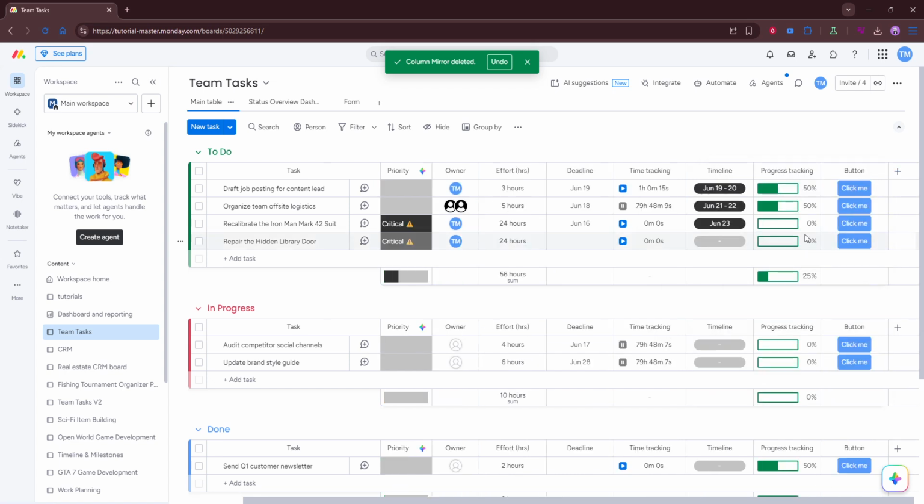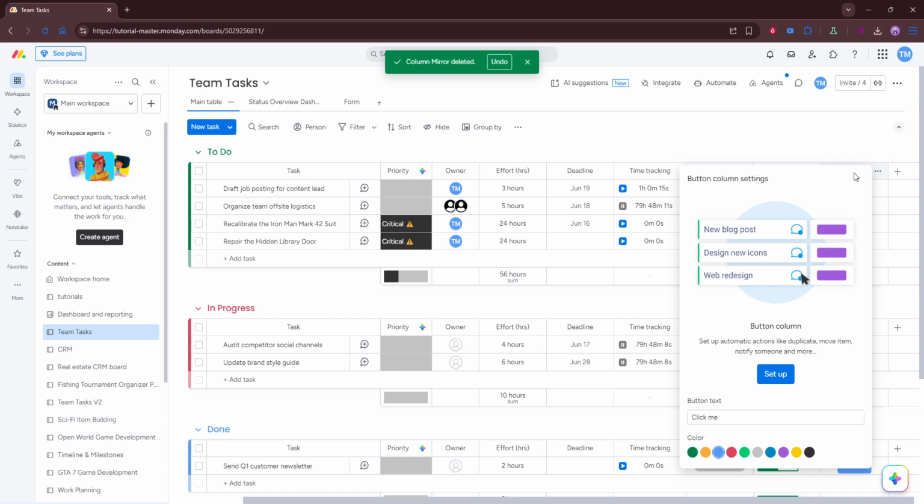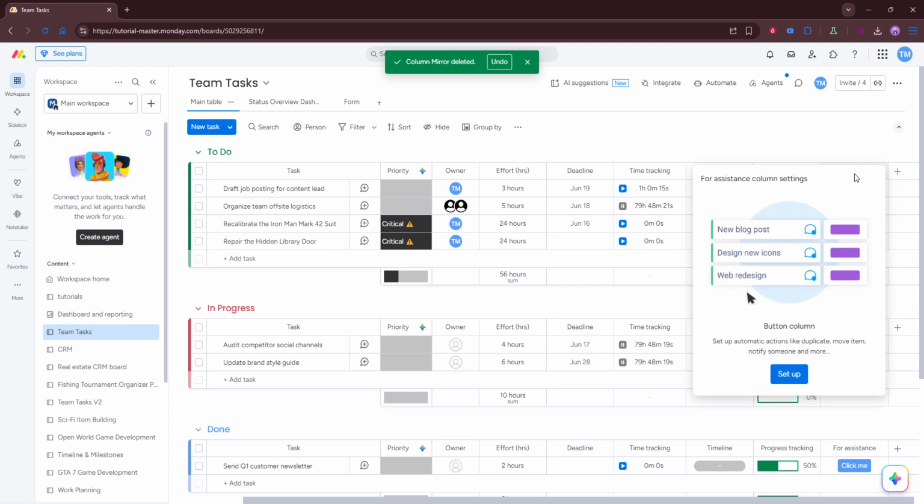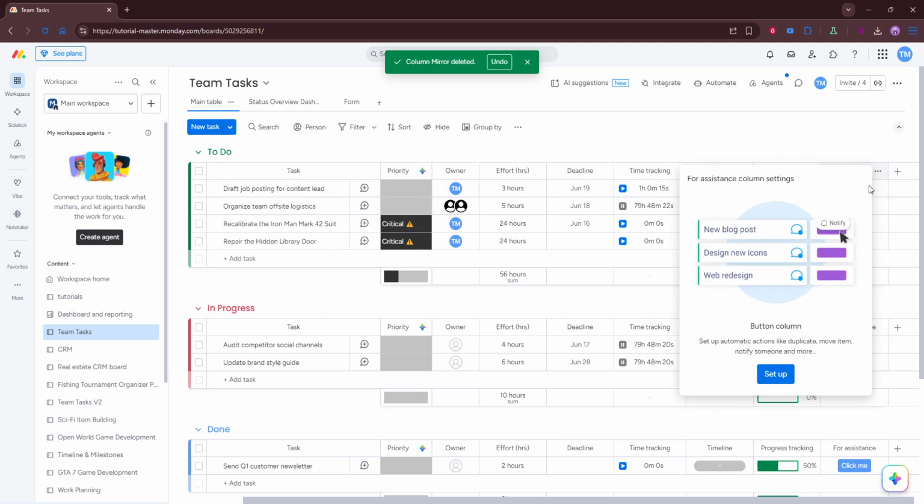Next, name the button based on the action you want it to perform. Keep the label short, clear, and specific. For example, the name should instantly tell someone what clicking it will do. Clear button names are especially helpful if multiple people use the same board, since they reduce confusion and make the workflow easier to follow. If your process requires it, connect the button to an automation.